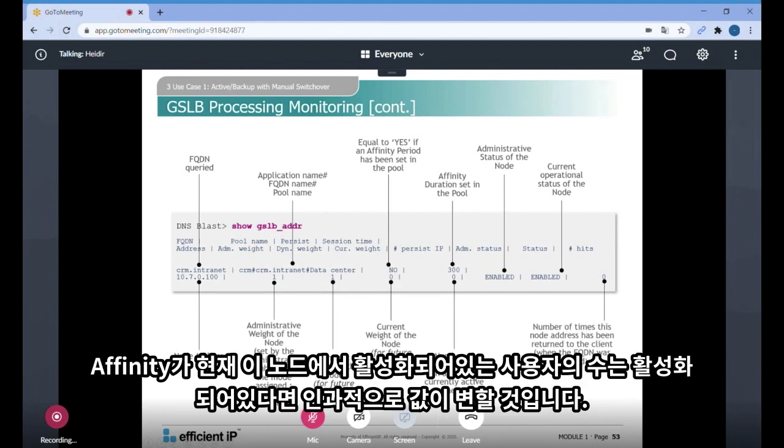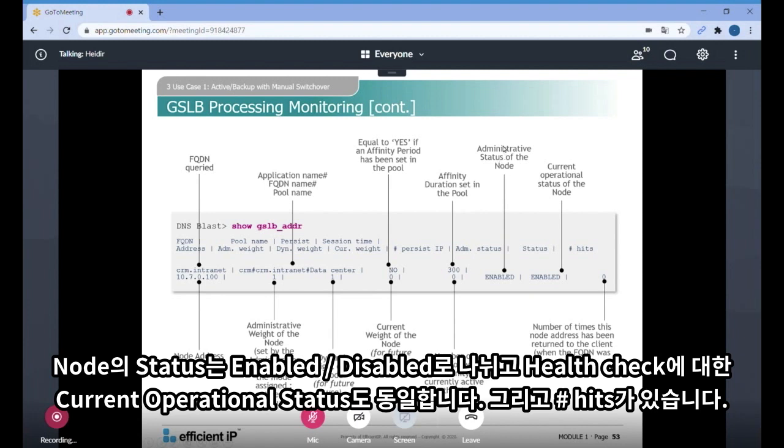Then the number of clients for which an affinity is currently active on this node. If you set this to yes, then this value will change accordingly. The status of the node, whether it's enabled or disabled, right? And also the current operational status, right? This is the health check status, whether it's enabled or disabled, and this is the number of hits.